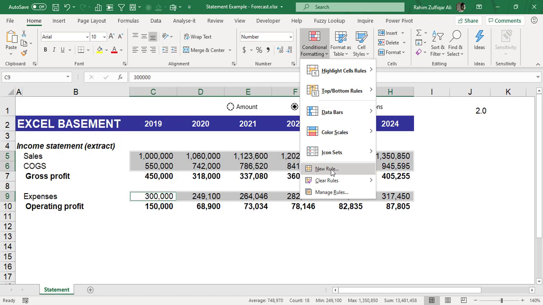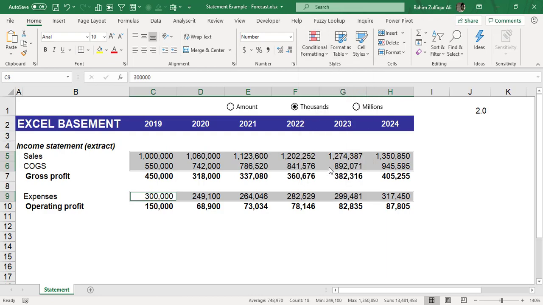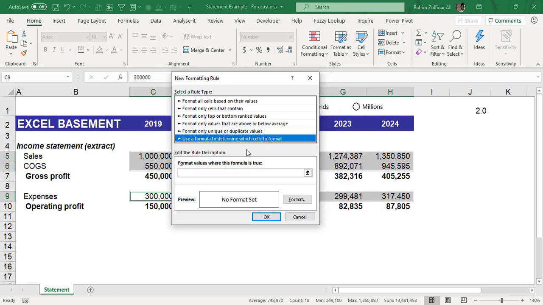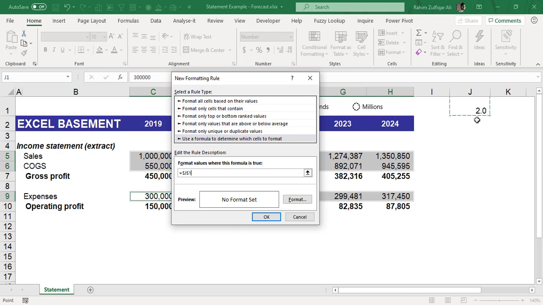In this menu I will select the third last option, which is called New Rule. The last option in this window states: use a formula to determine which cells to format. I will click on this option, and here I will write a simple logic. For writing a formula, you know that as an Excel user you always start with an equal sign. So I have put an equal sign here. I will click on that cell link, which is generating a number, in our case J1, with an absolute reference, using the dollar sign. As I am creating a simple logic here: if J1 is equal to 2.